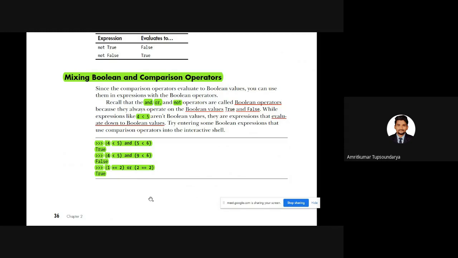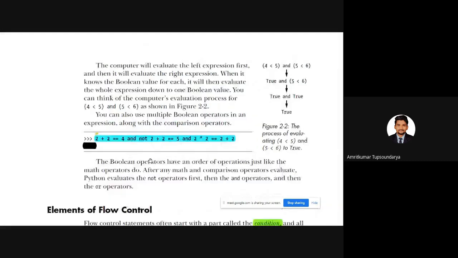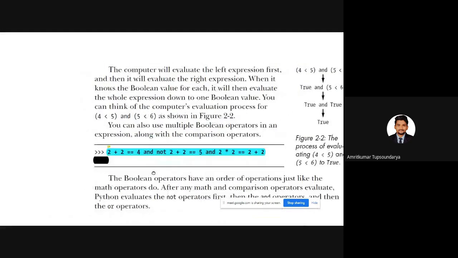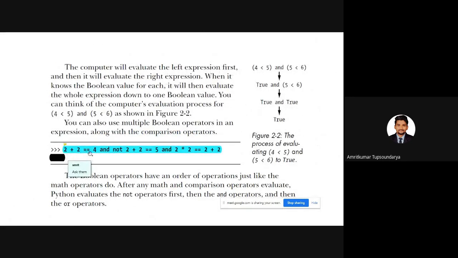Right? So having said this, let us move on to a full-fledged expression wherein, let's say, we have this expression: 2 plus 2 is equal to 4, AND operator, NOT operator, 2 plus 2 is equal to 5, and then again an AND operator, and then the expression 2 multiplied by 2 equal to 2 plus 2.